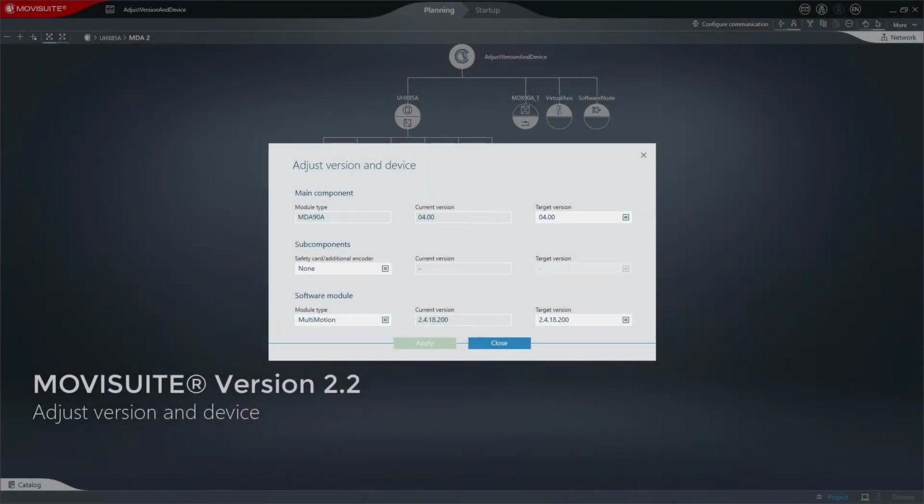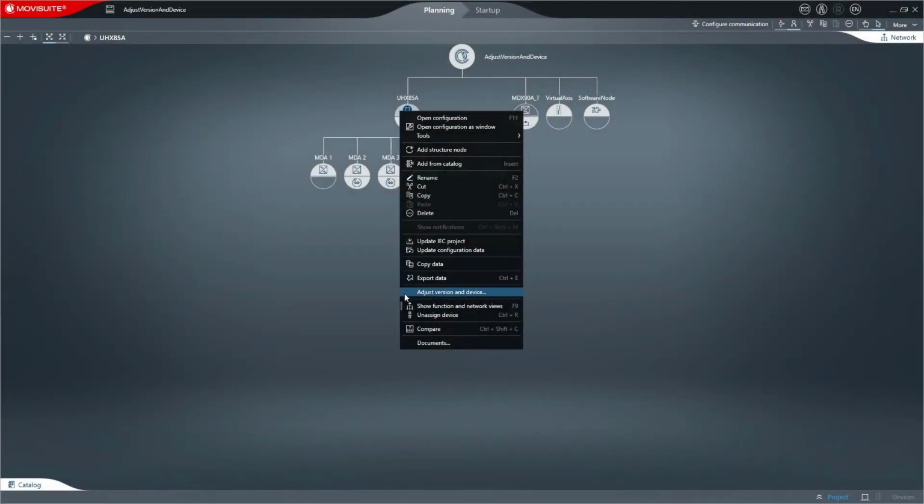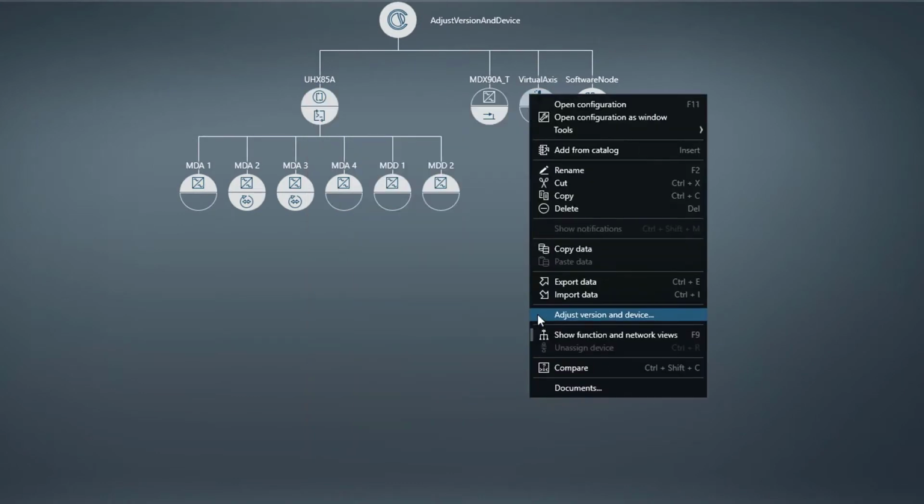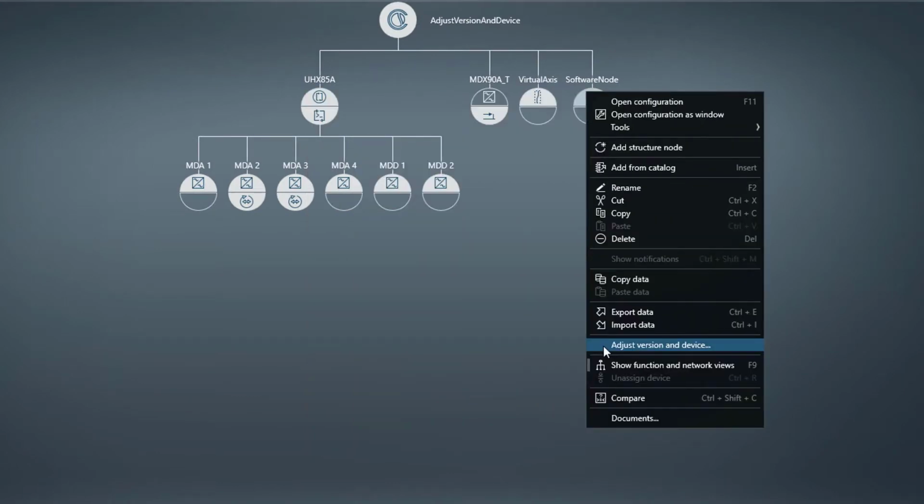Welcome to the presentation of the new feature Adjust Version and Device in Movisuite version 2.2. This video demonstrates how to change components and versions as of System Package 9 with the help of the new dialog Adjust Version and Device in Movisuite version 2.2. The dialog can be opened for the following components: controllers, inverters, virtual access, software nodes.